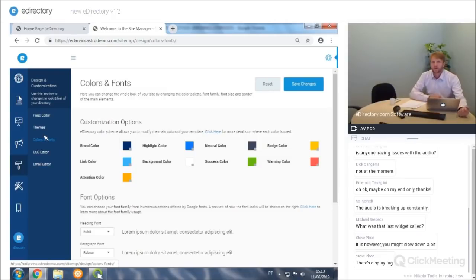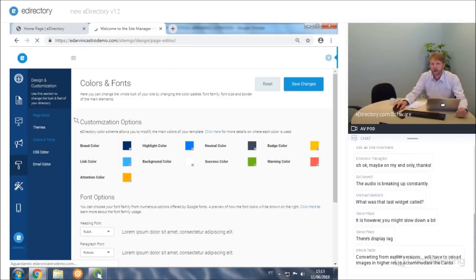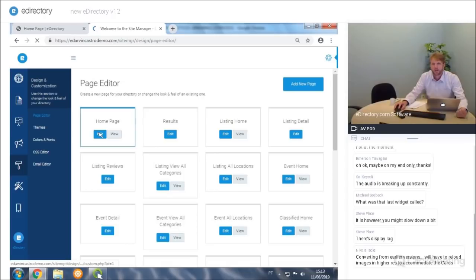What was the last widget called? That last widget was a card, one of the card widgets. I think it was the 3 horizontal cards. There's a bunch of different card widgets, and so I'll just go back there real quick. It just takes a second. Those are actually probably things you're going to use quite often.